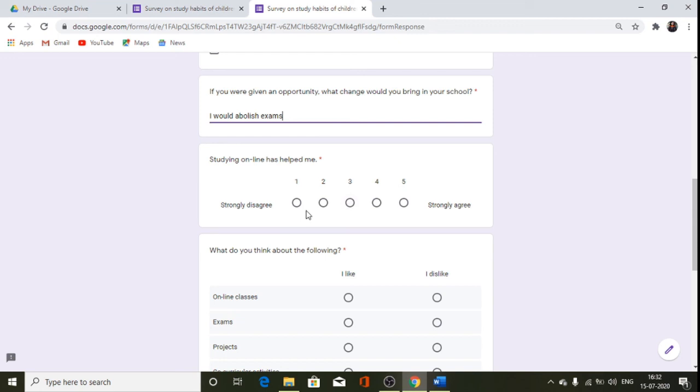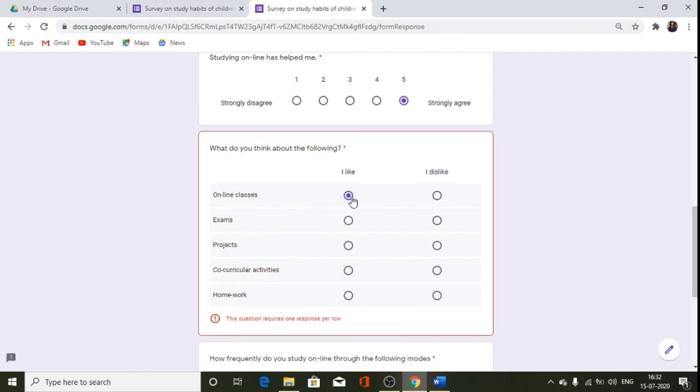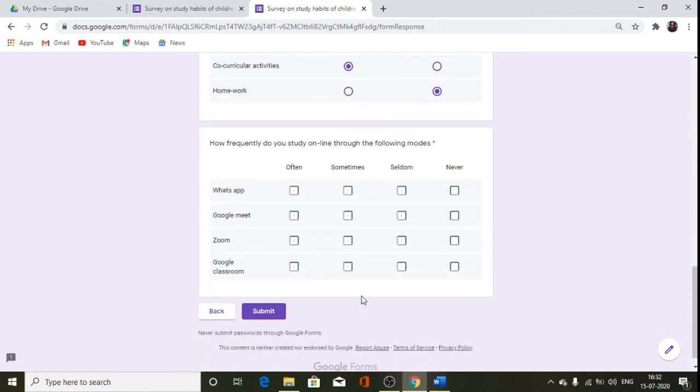Right. Now, studying online has helped me, whether this is a linear scale question, studying online has helped me, strongly agree, disagree. So I say that, yeah, maybe yes, I say strongly agree. Now, what do you think about the following? Online classes, I like. Exams, I dislike. Projects, maybe I like. Co-curricular activities, I like. Homework, maybe I dislike. It depends upon the choice of the students.